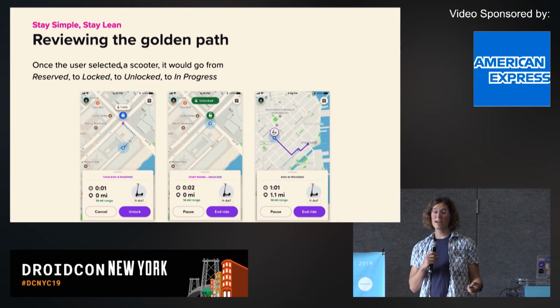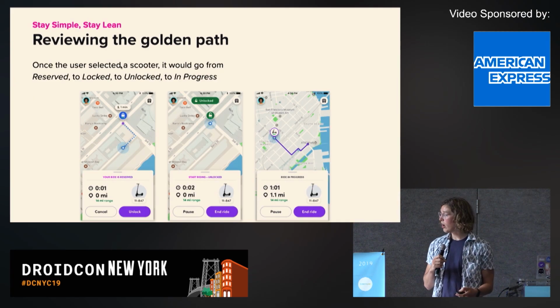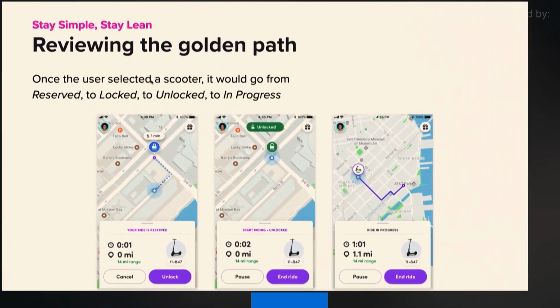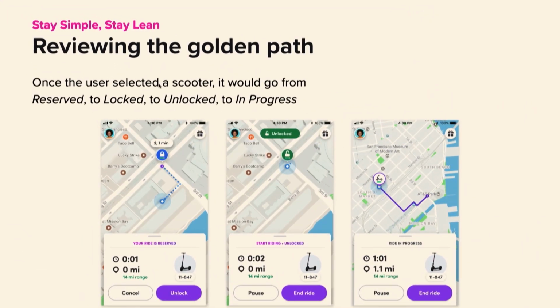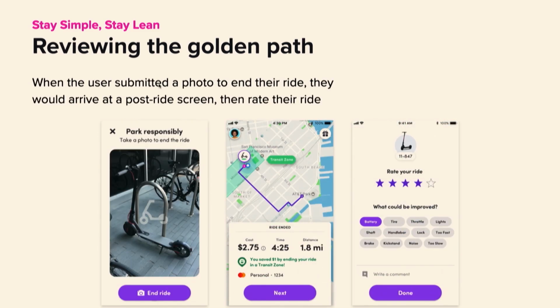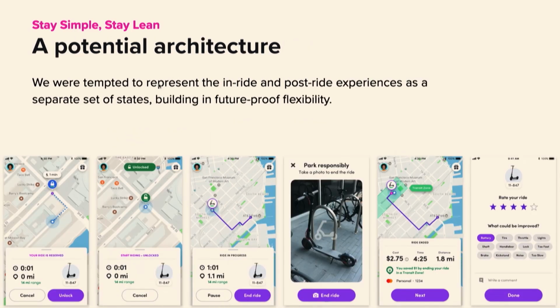So if I was to look back, here are two options we could have done. The first part is we have this reserve state, this lock state, this unlock state, and then we'd be in progress. When you're ending your ride, you show this screen to take a photo, you have this review screen, and then you could rate your ride.